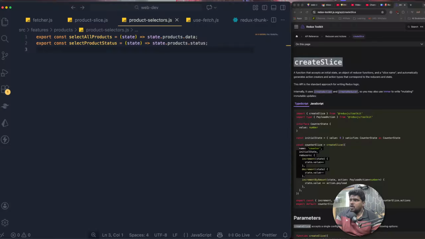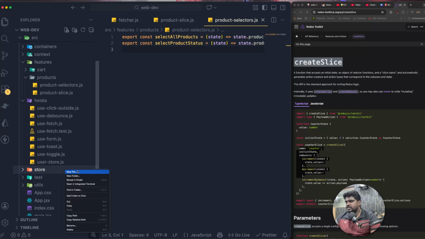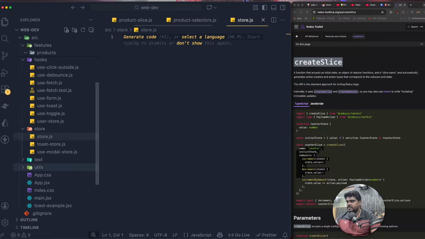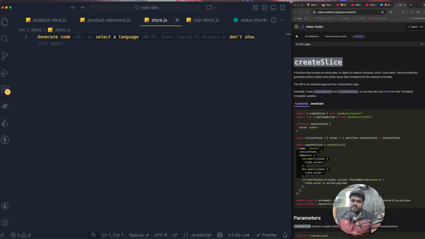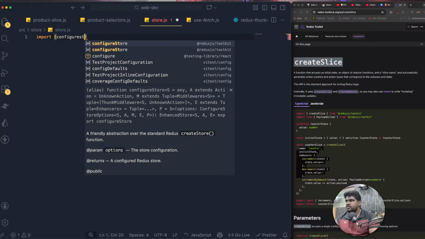Okay, fine. So now let's move on to the next step, which is going to be the product list, the place where we are going to call this and display it. Before jumping into that, you have to create a store by configuring the store. Then you have to load the store in your main.jsx. So inside the store folder, which we do have, I'm going to create a new file called store.js. Inside this store file, this is the place where we are going to configure the store. So let's import configureStore from the Redux Toolkit.